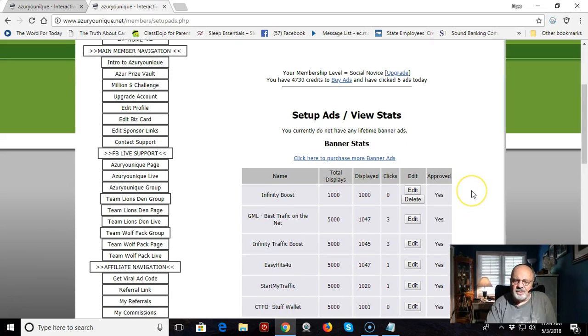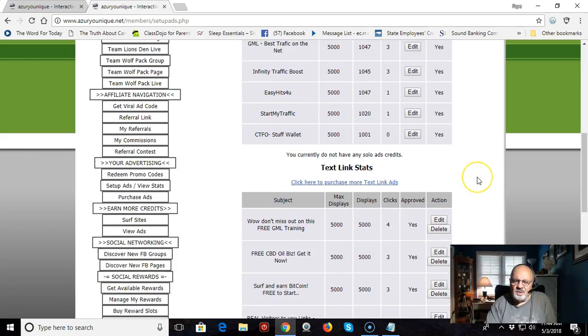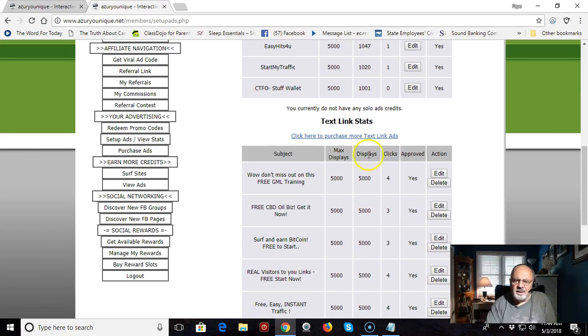Oh, that's the other thing I'm going to show you. It also shows you the stats. These are the banner ads that I've done, that I have posted. This one hasn't got any. This one's got 3 clicks, 1. Banners don't get clicked as well as web pages. You can also create the text links.